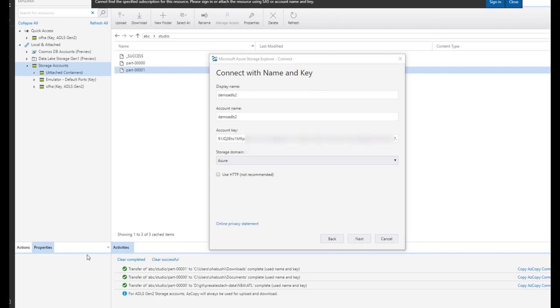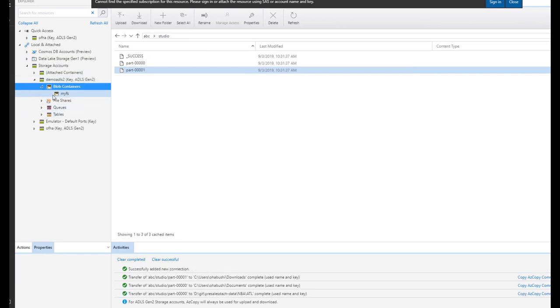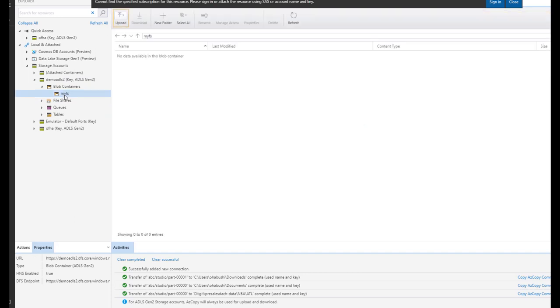To verify, you can use the Microsoft Azure Storage Explorer. Connect to your account using the storage account and key, and you will see your file system, in this case MyFS, which should be empty.